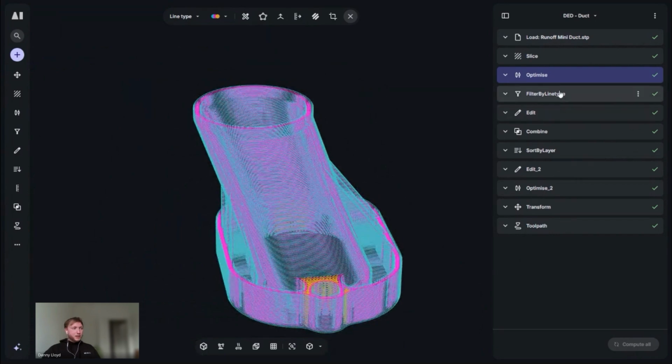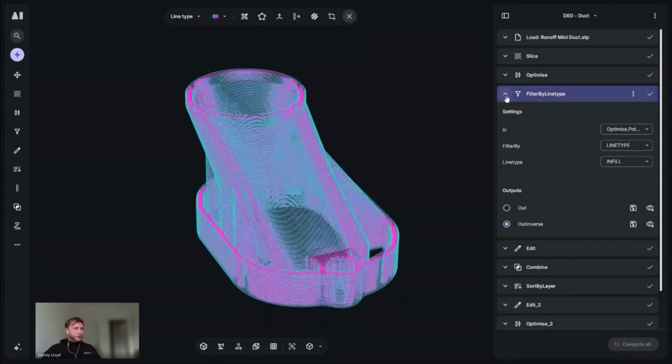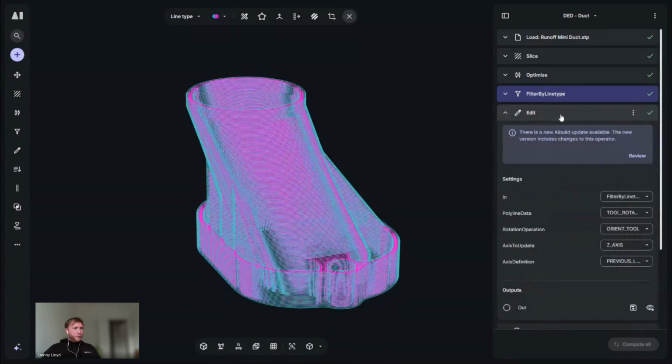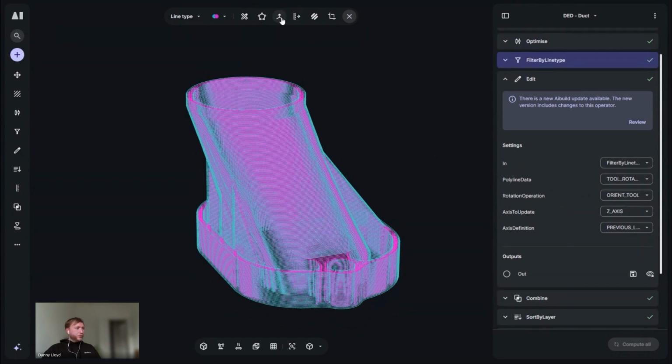The answer is very easily. We can just look at our outer walls here, because we don't need to do this for the infill, because the infill's already solid. And with the edit operator, tool rotations, we can orient our tool, specifically our tool Z-axis. We can orient it towards the previous layer. So let's take a look at the before and after.